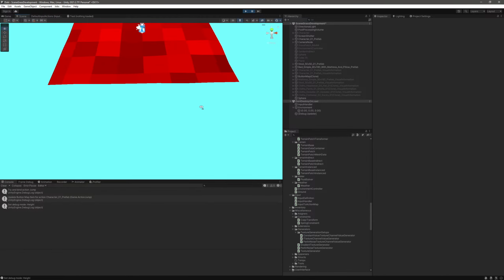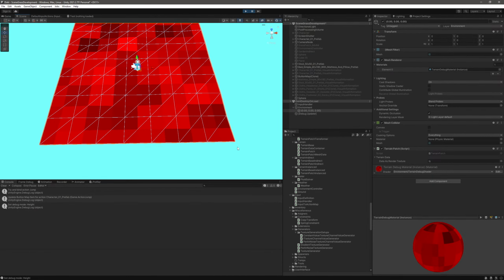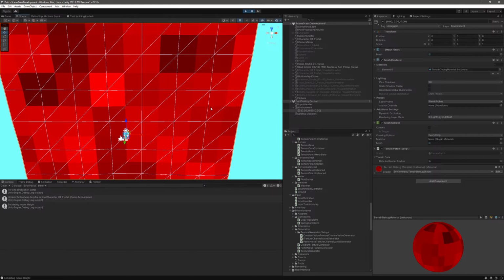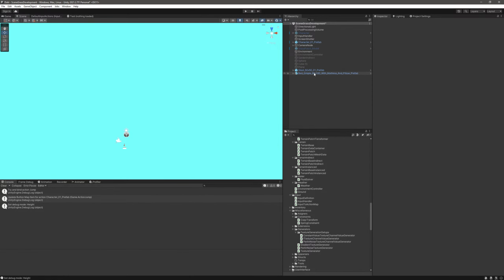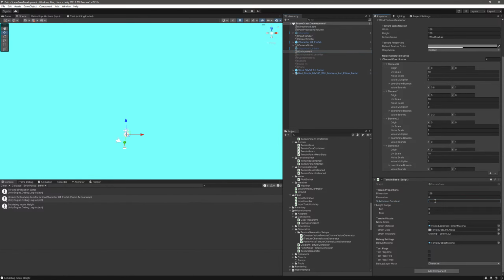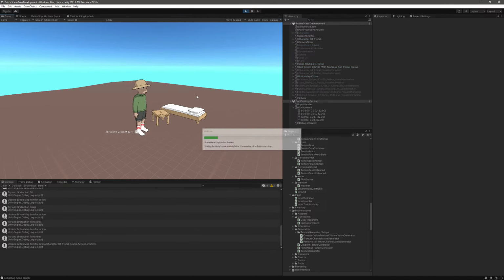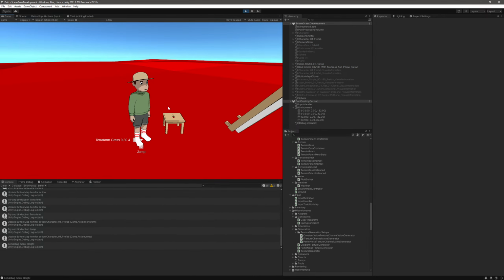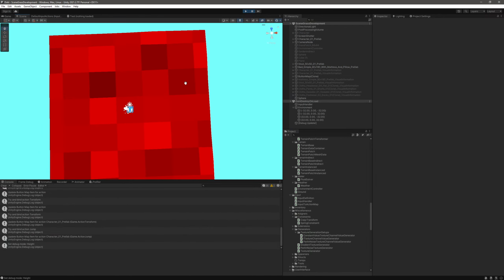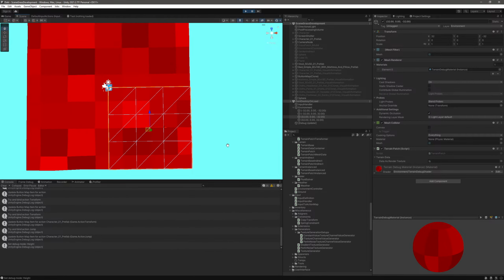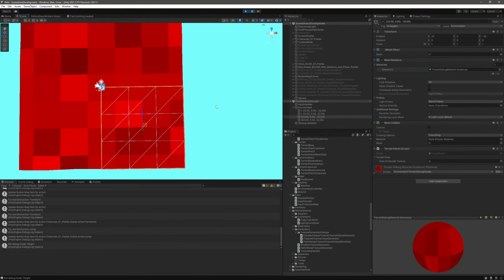So there we go. So it works for unpatched terrain. Beautiful. Although it looks to be working. And then let's do subdivided. Yes. Amazing. Okay, great.